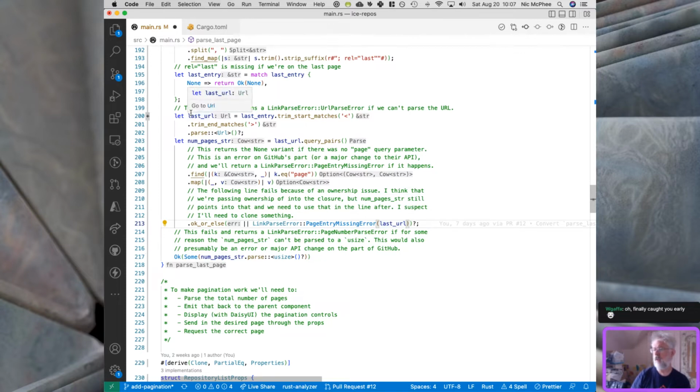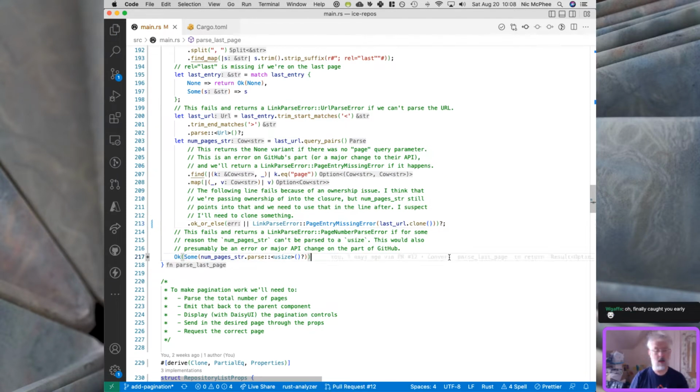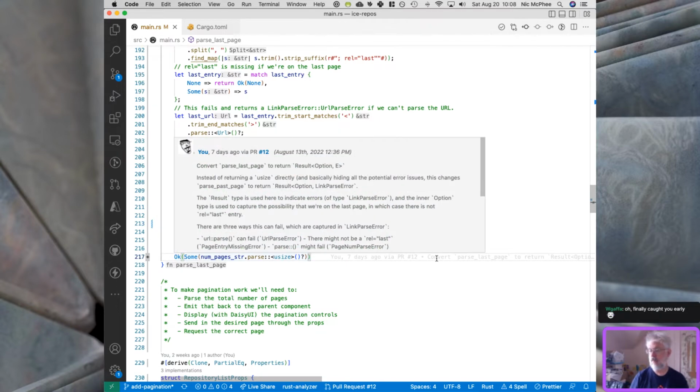So the last URL is what we get by parsing, and I think, did I want the URL or did I want the string? Not 100% sure. I mean, for error messaging, I sort of feel like the string might actually be the more useful thing. I don't know. We'll go ahead and leave it as URL, and I think that fixes the compiler problem here.